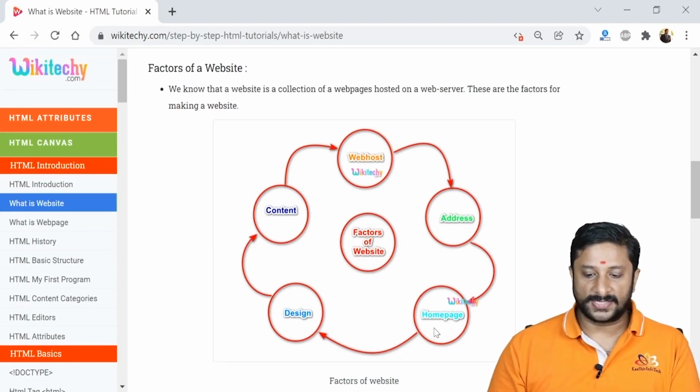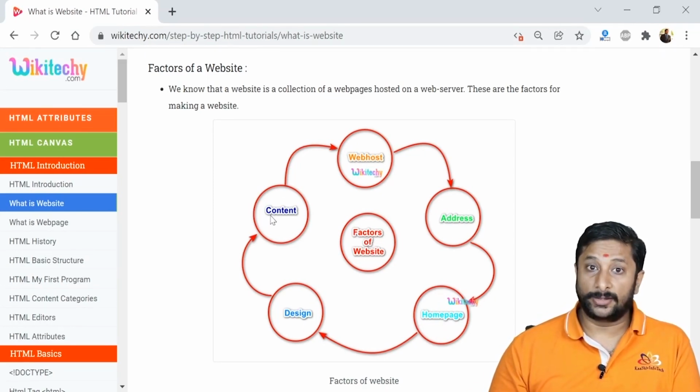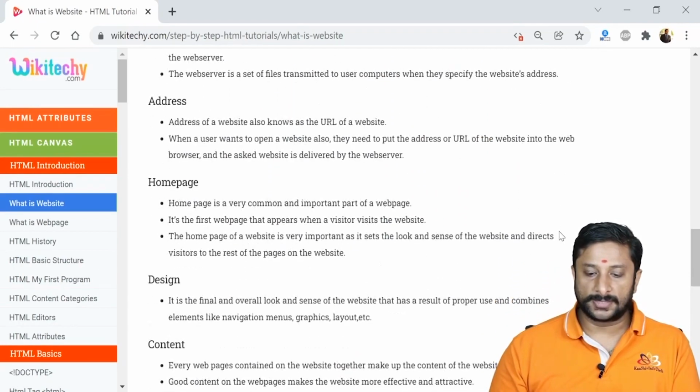And you need a home page, which is the startup page of your website, and that is a design for the page: how I want the design and what content I need to load in the web page. This is how the website will be created, and these are the factors of a website. You get a lot of information, so just go to my website to see all the stuff.